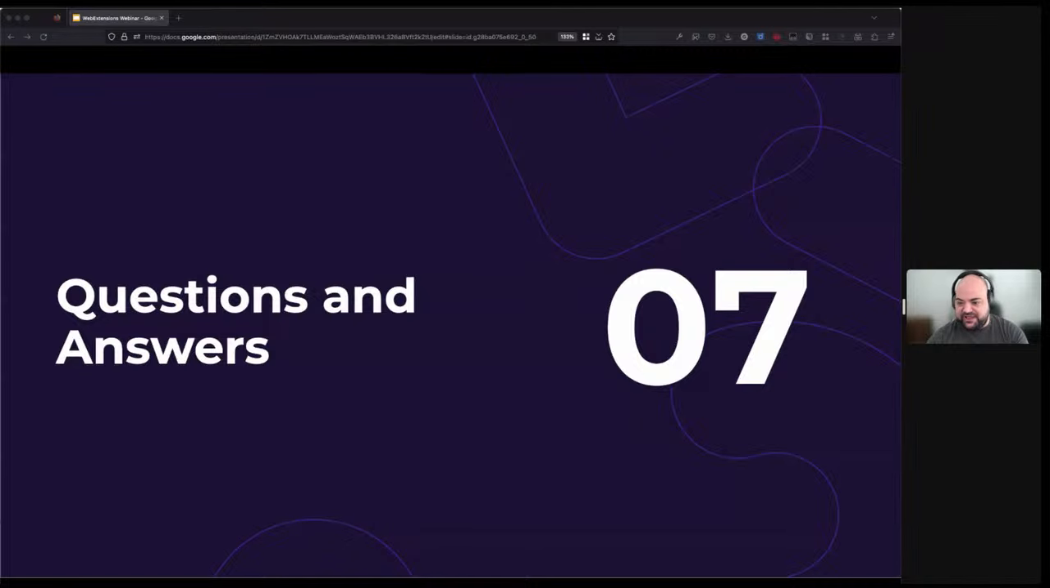Next question, will Android support some form of tabs API? Many tab management and saving extensions rely on these. I feel like I've been talking a lot, so I'm going to kick this one back to Shane.